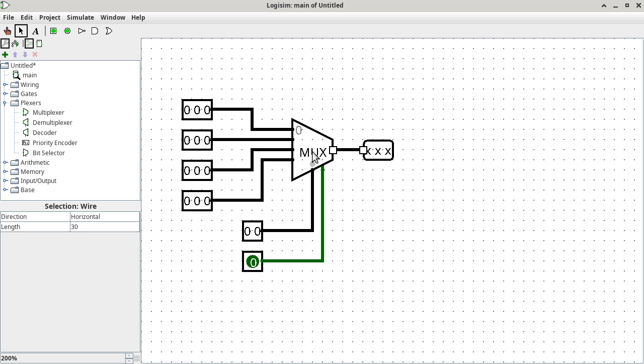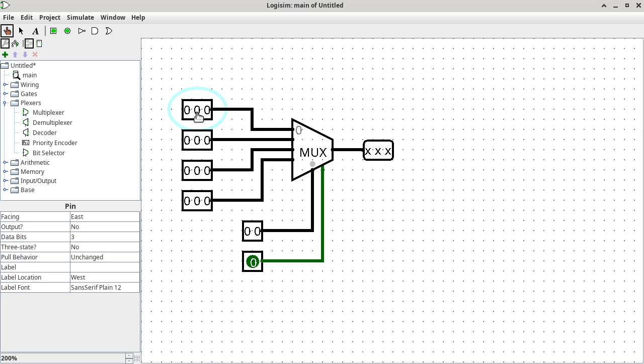Alright, so the next thing we're going to do is to turn it on, but before we do that, we're going to make each input a little distinct, so I'm just picking some random numbers. 010, this is 101, this one is 100, and this one is 011. So they're all a little bit different. Now we can turn it on, and we're going to select input 10 over here. Can someone tell me what the output should look like when I enable the multiplexer?